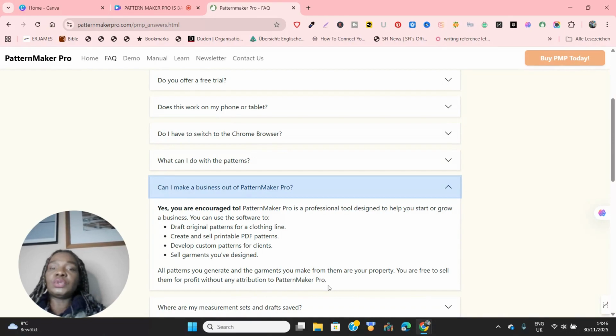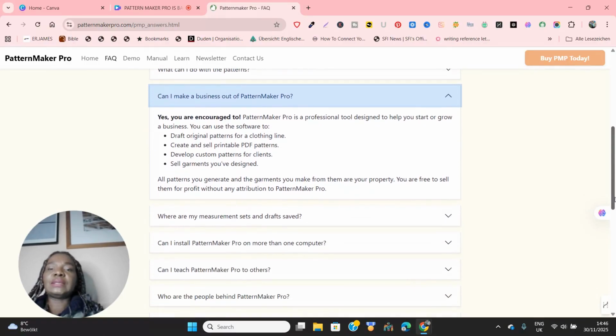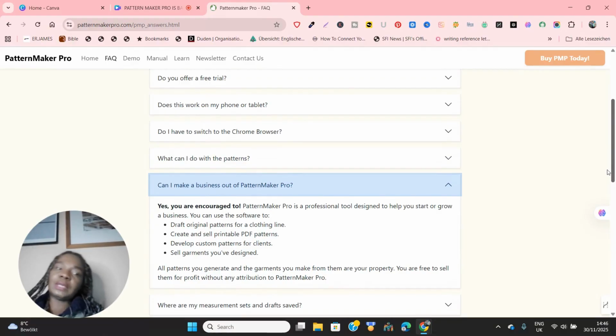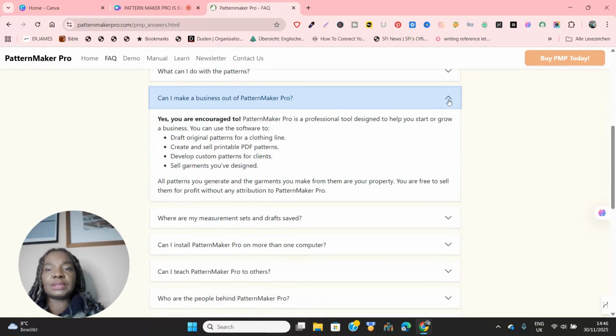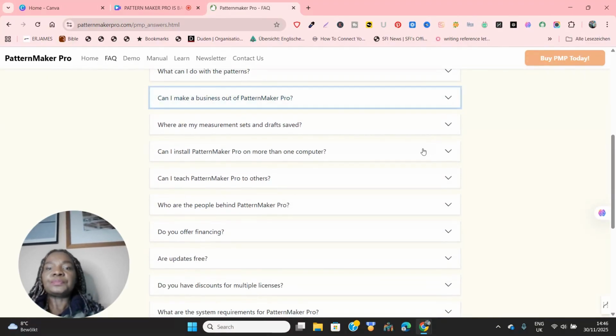So in case you want to use this for your business, you're completely free to use it to design your patterns and sell, and to also design clothes from those patterns and also sell. Some of these websites that do patterns will tell you that you have no right to sell the patterns, but you can use the patterns to make clothing. So that is why this is very important. I needed you to see that.